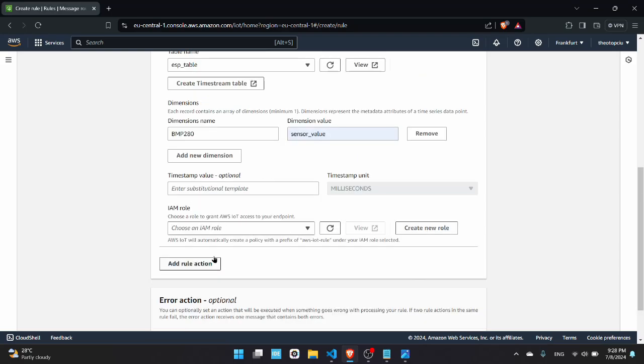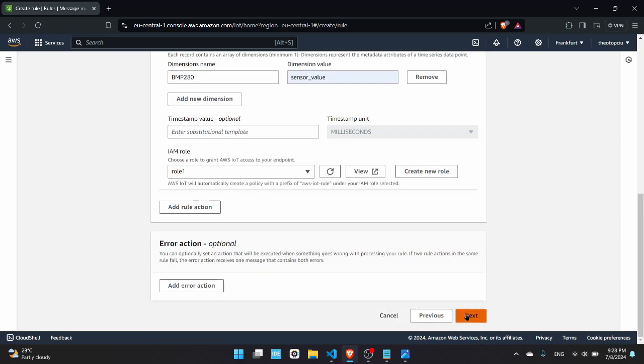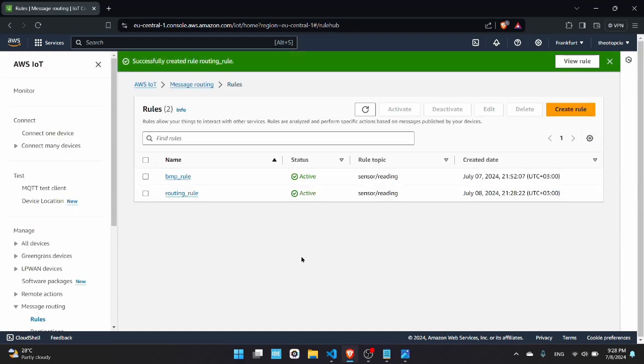Now you have to choose an IAM role. If you don't have one, just press create new role, but in my case I have already created a role. Click next, scroll down and click create. So everything is created now. Therefore, the received MQTT data should be stored inside our database.